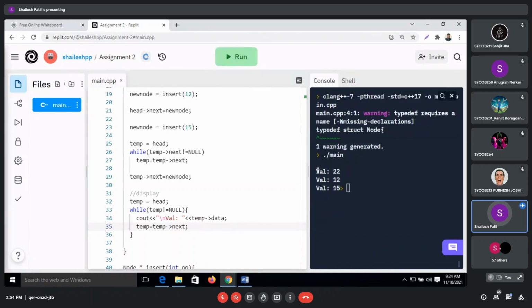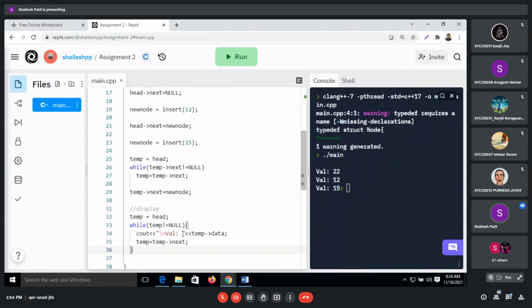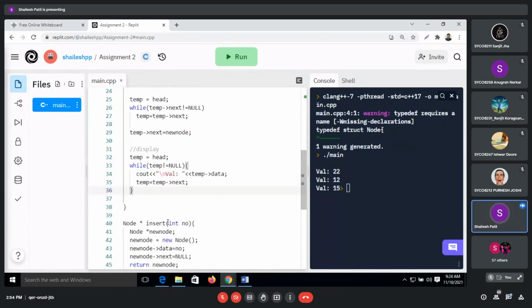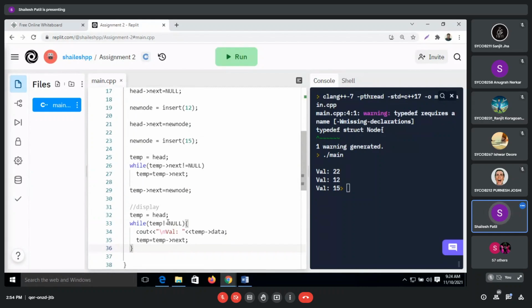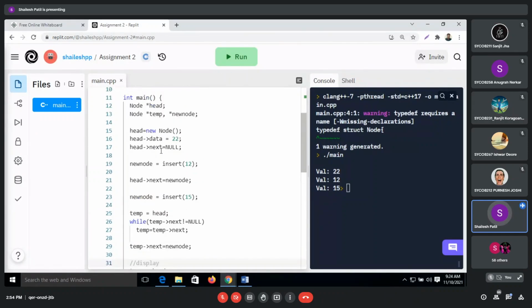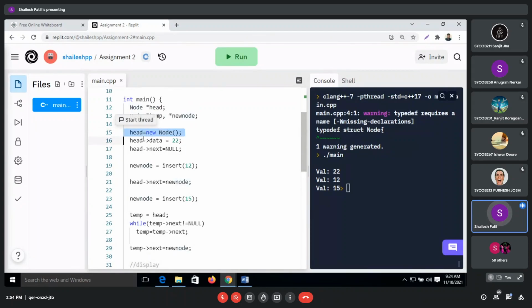So all three values are now added. This much is clear. Now we have created it like this. So this is the insert function. You can call the insert function as many times as you like, and you can put the display function separate and call it separately. So this much we now have.